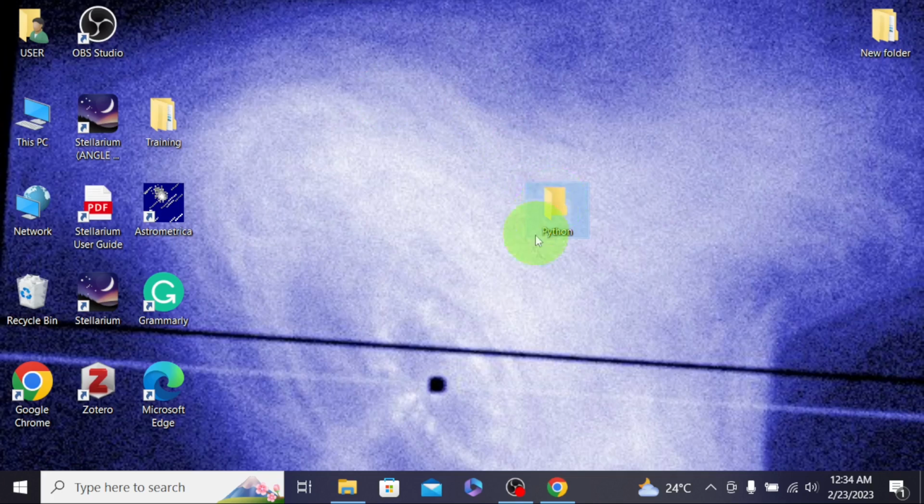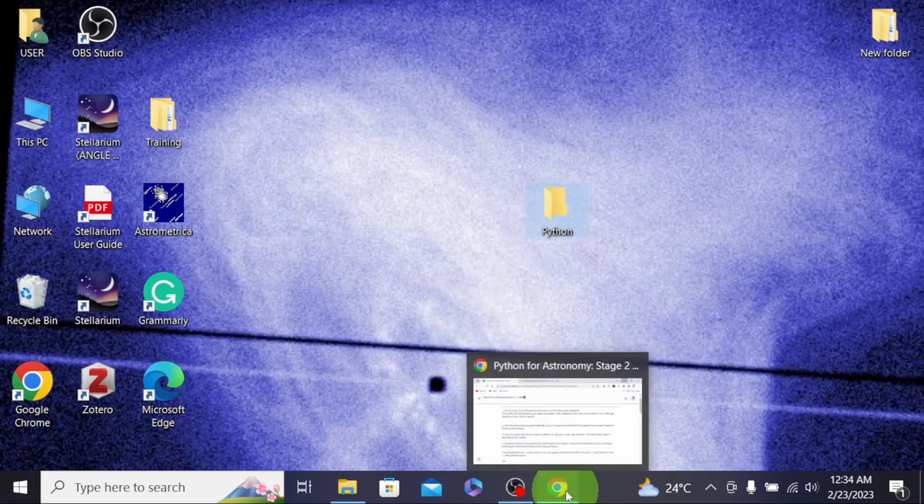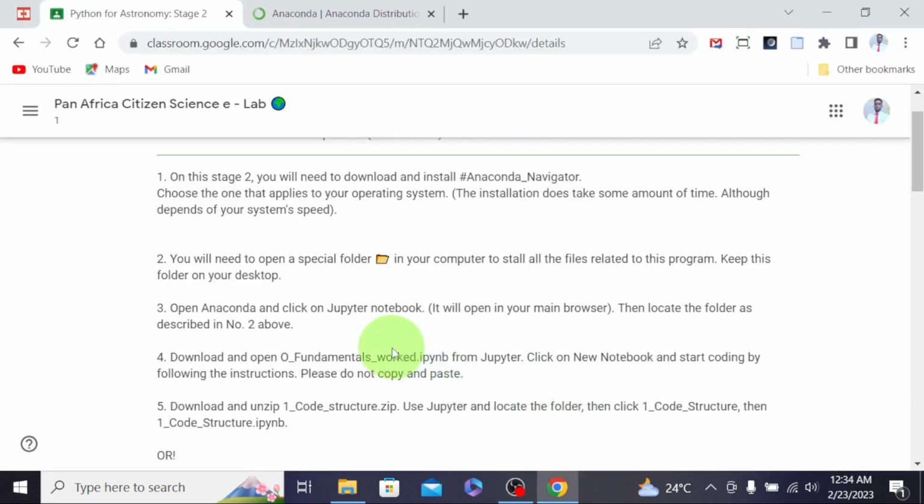So let's keep it here. Then the next instruction says number three. It says open Anaconda and click on Jupyter Notebook. It will open in your main browser. Then locate the folder as described in number two above.